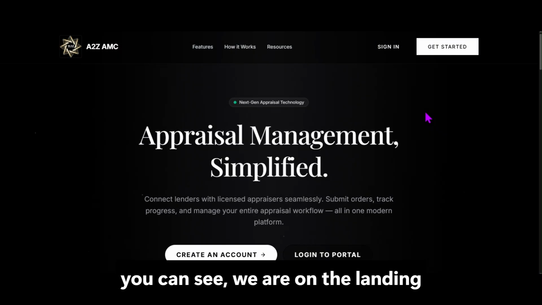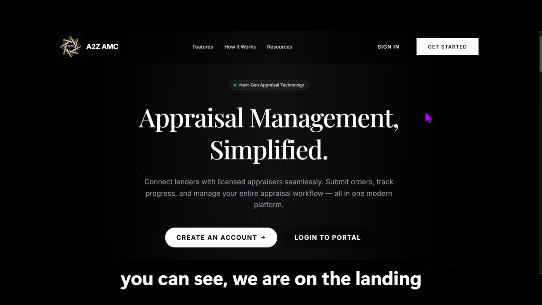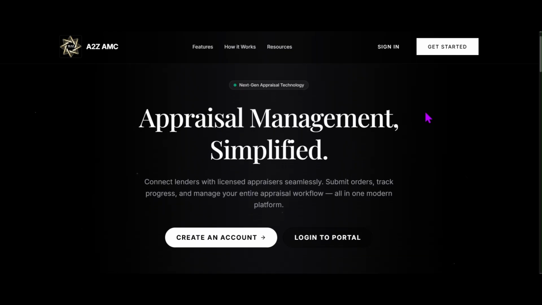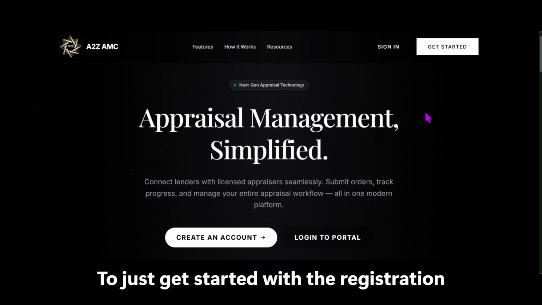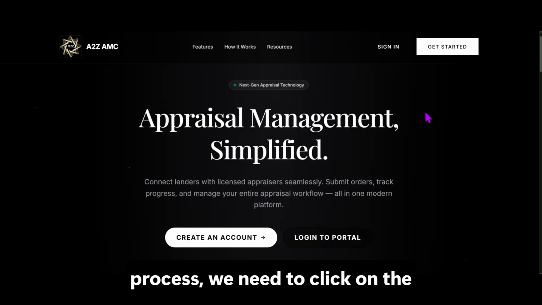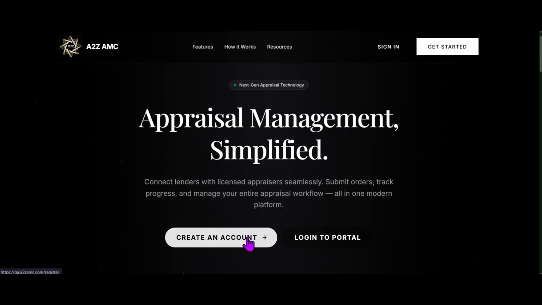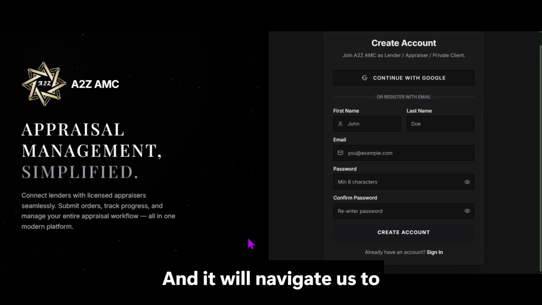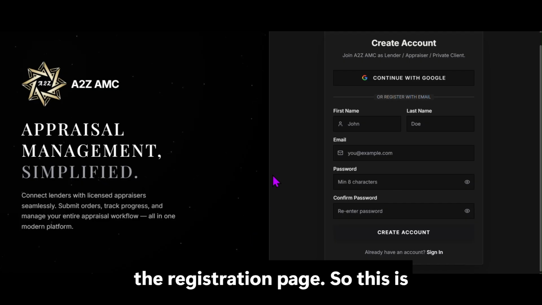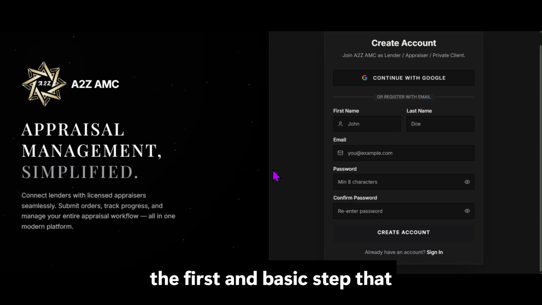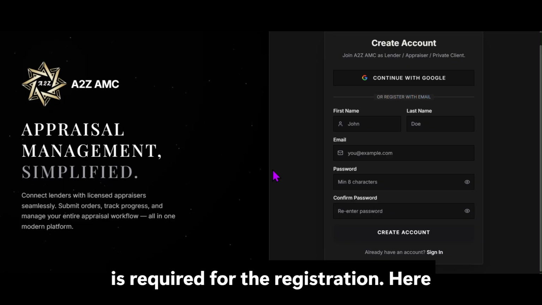As you can see, we are on the landing page of the A2Z AMC. To get started with the registration process, we need to click on the Get Started button or click on the Create an Account button, and it will navigate us to the registration page. So this is the first and basic step that is required for the registration.